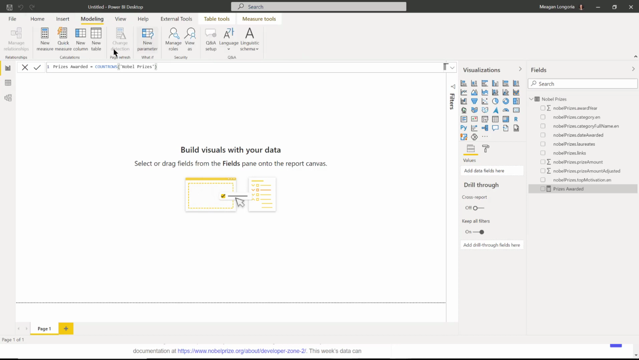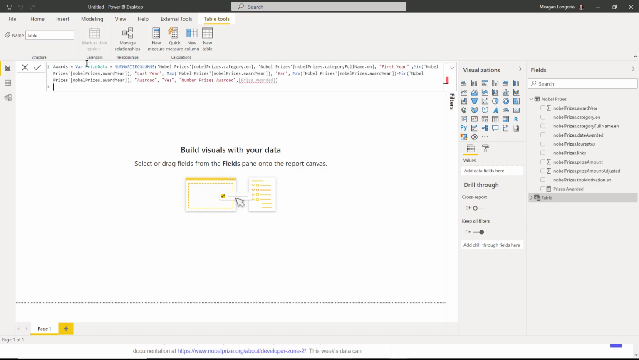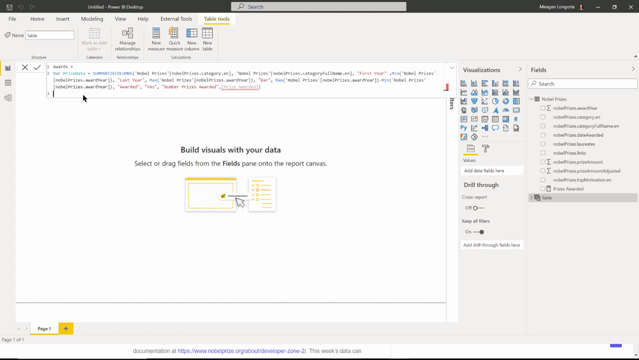And then I'm going to start working on my summary table. So I'm going to do new table. And I'm going to add on to this, but I'm going to start with this. So I used summarize columns because it typically performs better than summarize, although this data set is pretty small, so you might not see a difference.